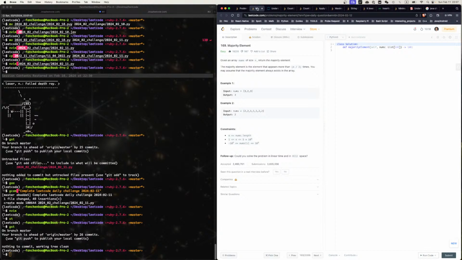Can you solve the problem in linear time and O(1) space? O(1) space, which means we cannot use a counter. Isn't that the voting algorithm, right? I forgot. How do we do the voting algorithm?